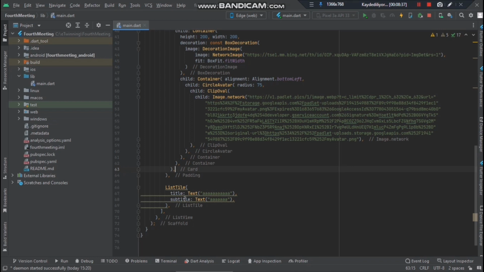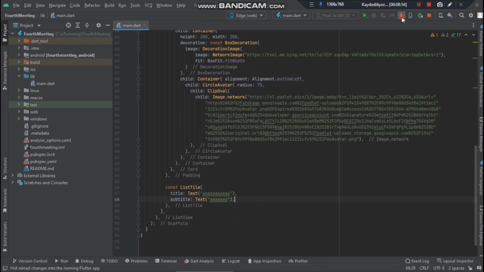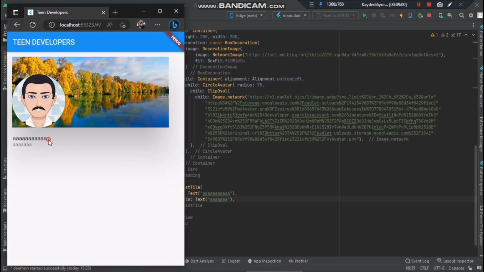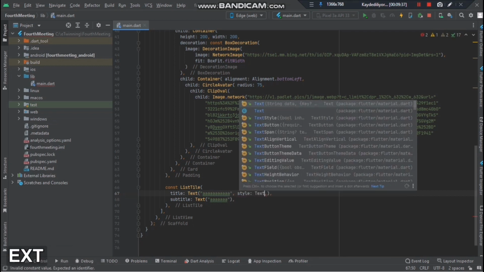As I don't want these yellow lines here, I'm pressing on the yellow line and adding const modifiers everywhere. The yellow lines have gone. That's upload, and you can see "A, this is title" and "A, this is subtitle." Let's make this text better looking. For that, I am going to change its text style.